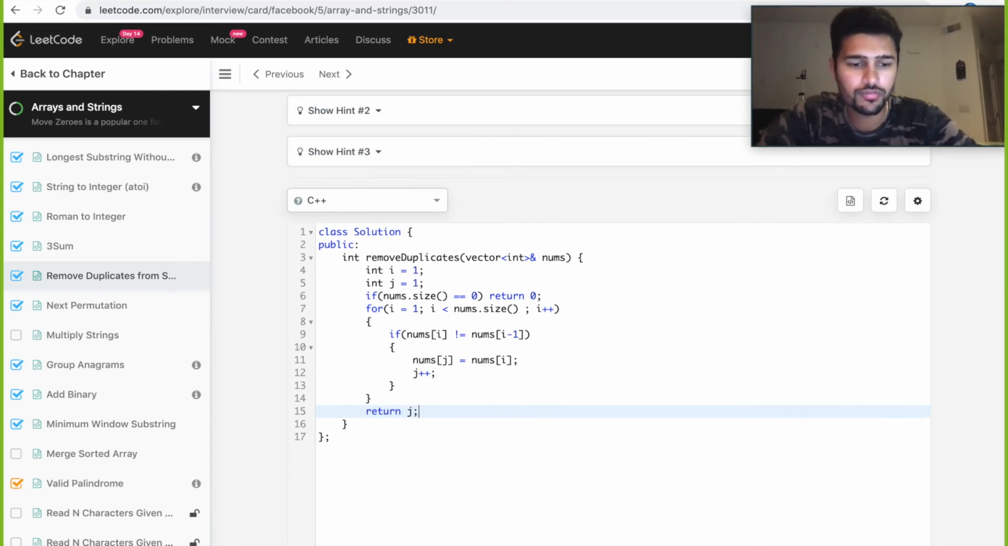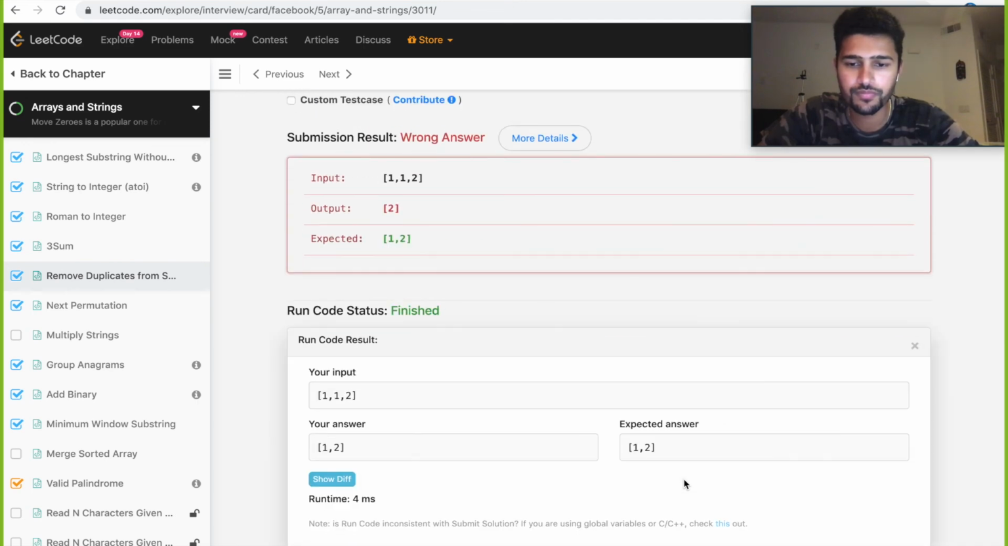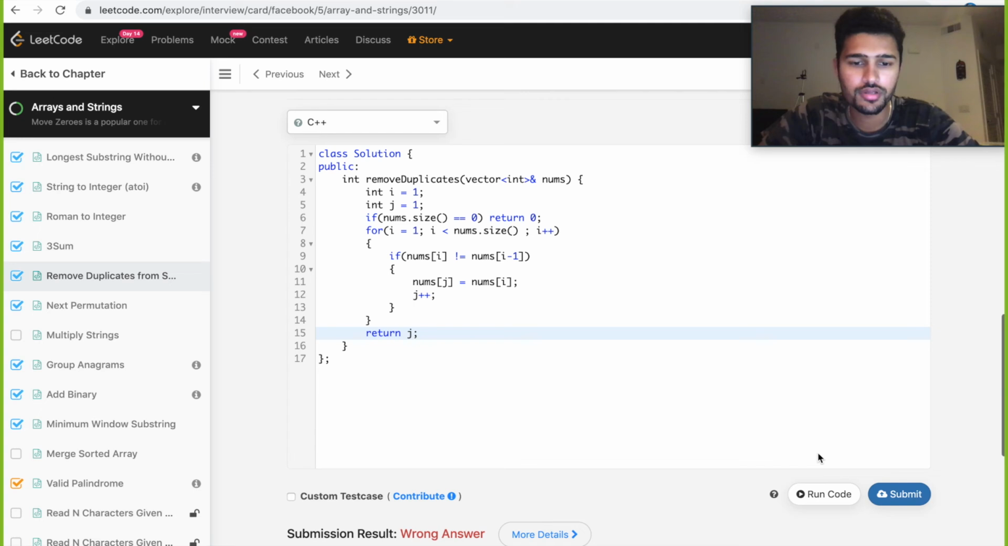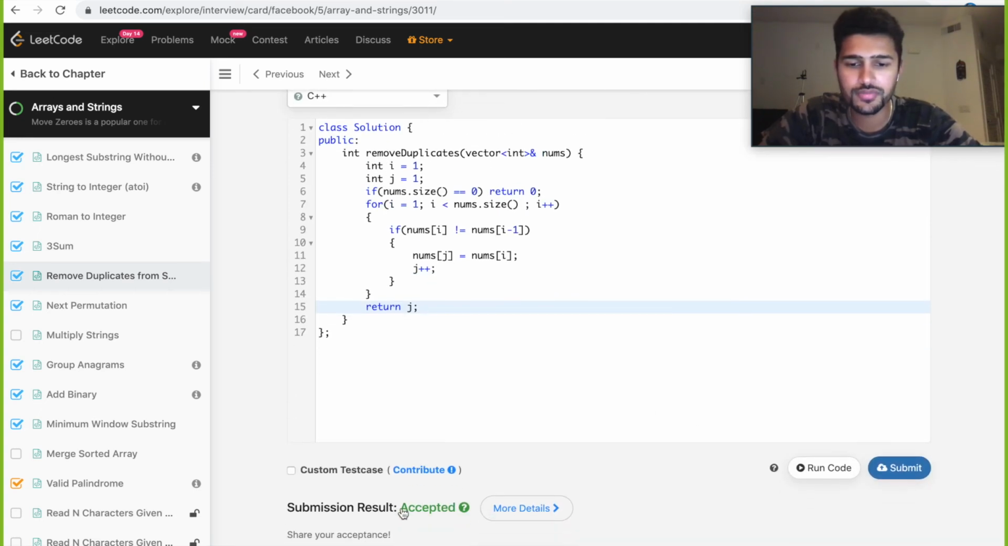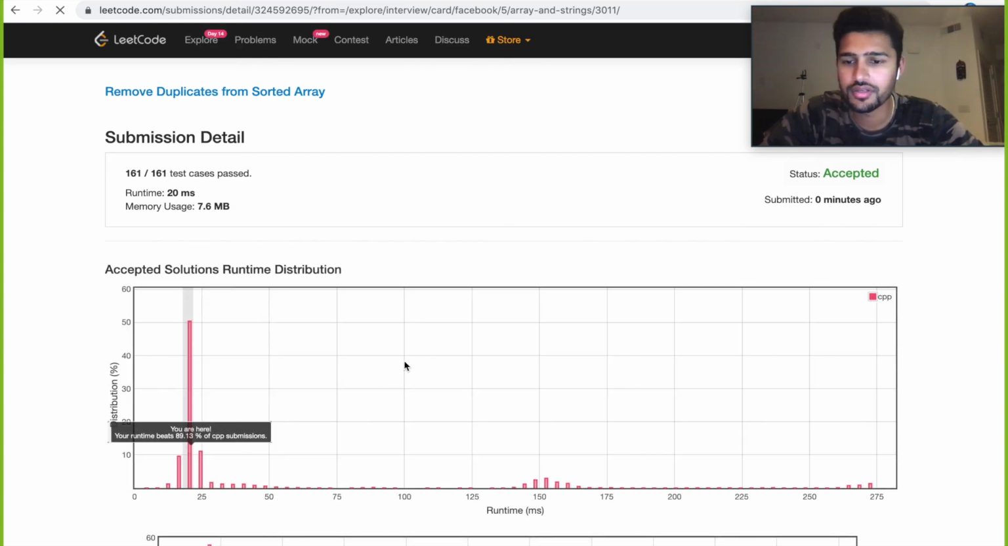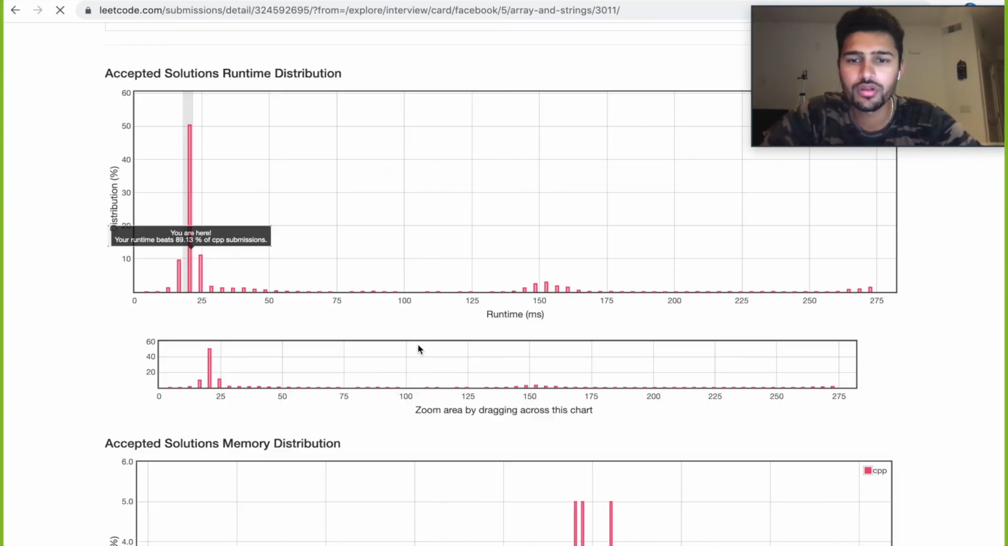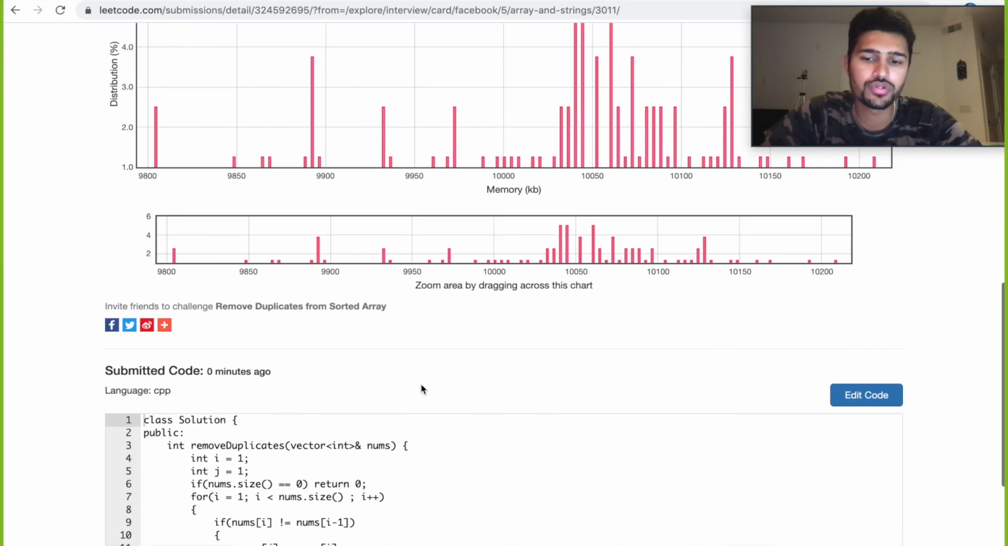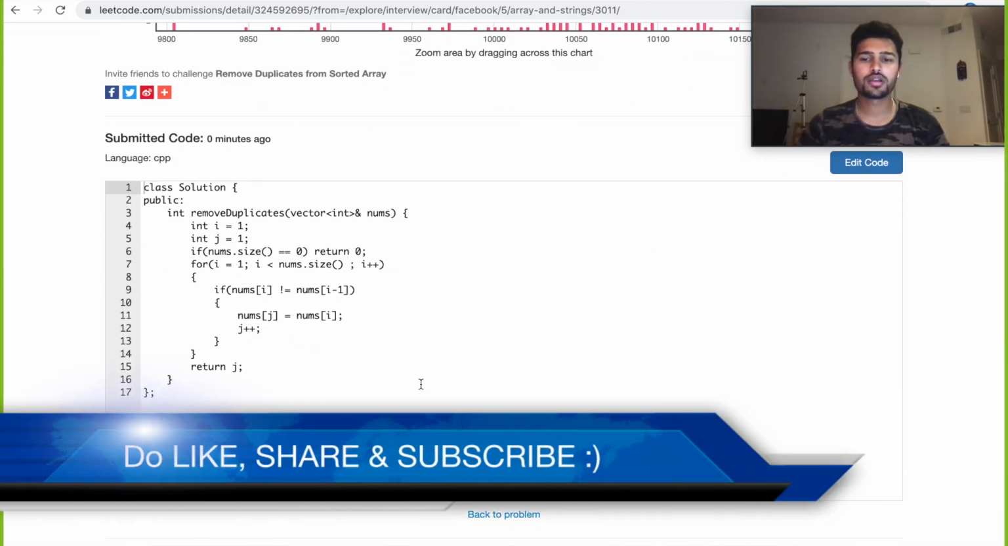Let's run the code. Looks like we got our expected answer. Let's submit the code. Looks like it's an accepted solution, and it's one of the fastest solutions as well. So this is an easy problem. Please do let me know if you have any inputs or any concerns regarding this solution.